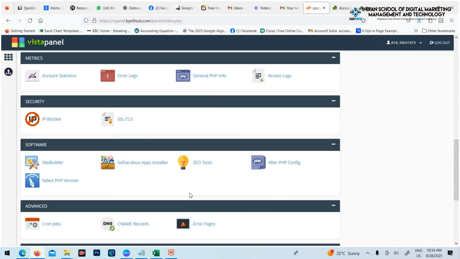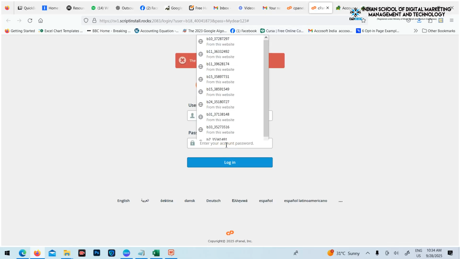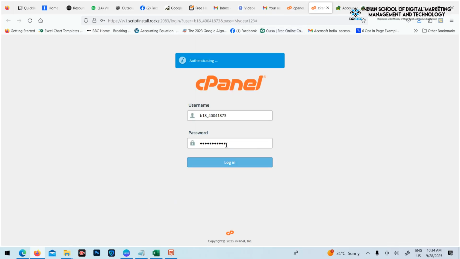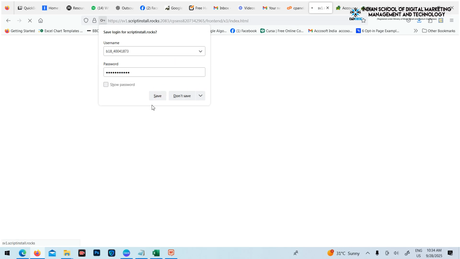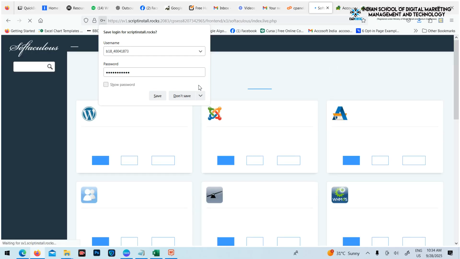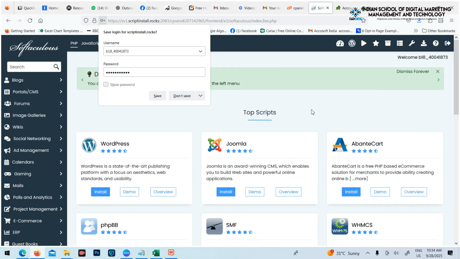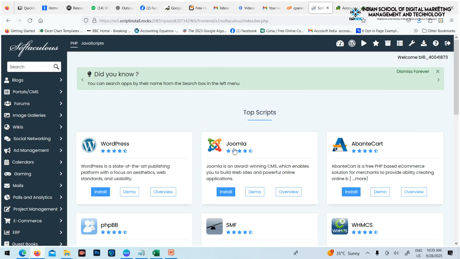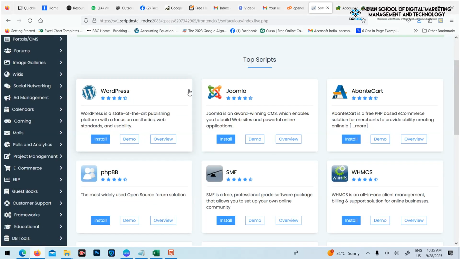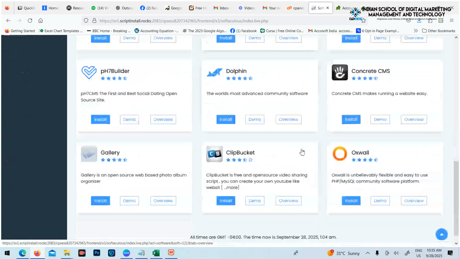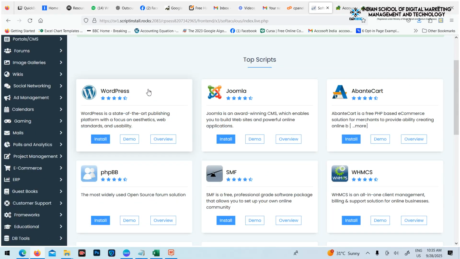When you are on the same screen, click on this Softaculous app installer. Look for this option called Softaculous app installer, and I'm going to click this option. It is asking me for the password again just to confirm, so I just put it here. The very next screen after clicking the app installer is this one. You can see the first app is WordPress. There are a number of apps available for free to use, but our interest is to install this WordPress app. I'm going to install it.